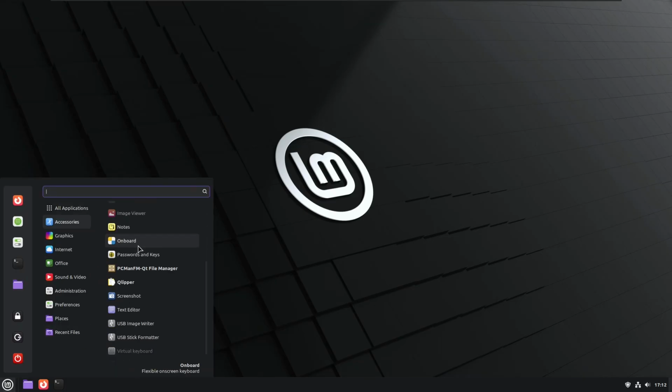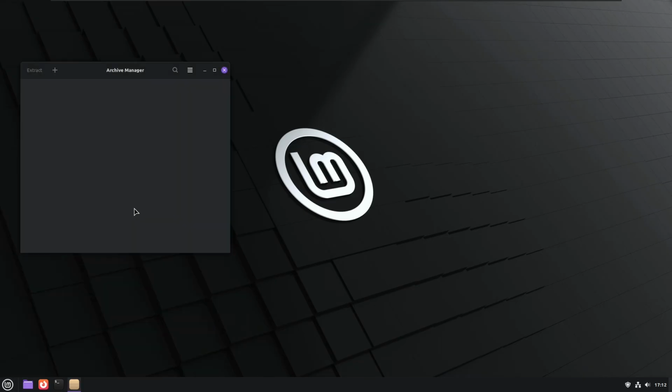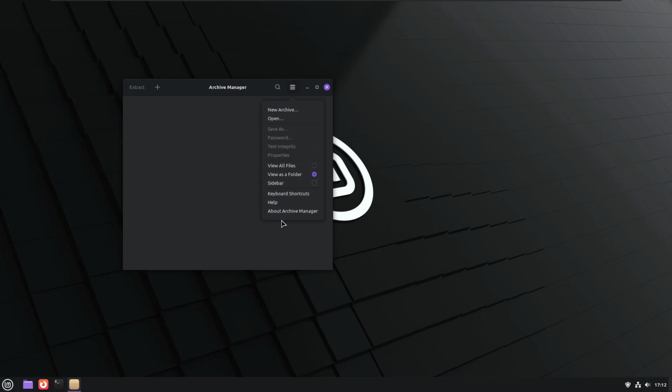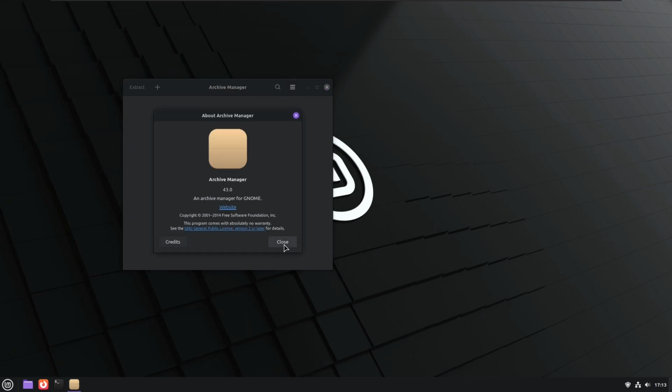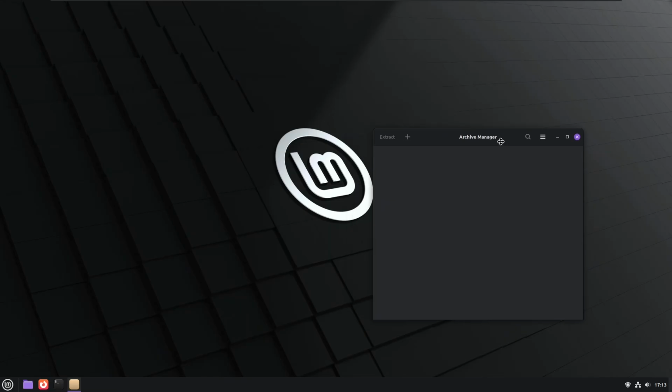So let's try a GNOME app. This archive manager, I think, yes, this is File Roller, which is normally Libadwaita, but as you can see, this is purple. This is matching my GTK theme.